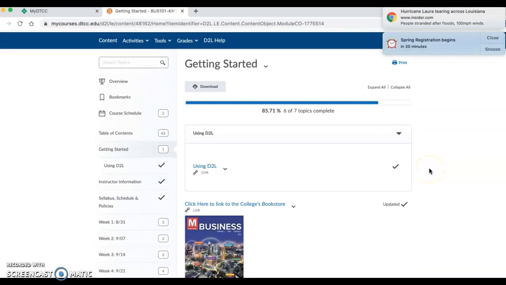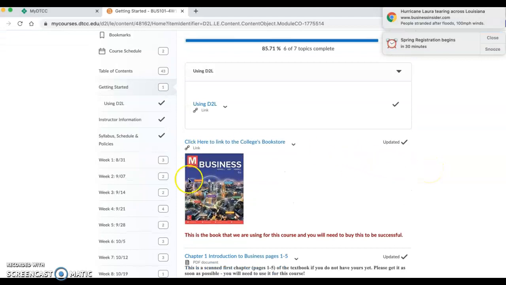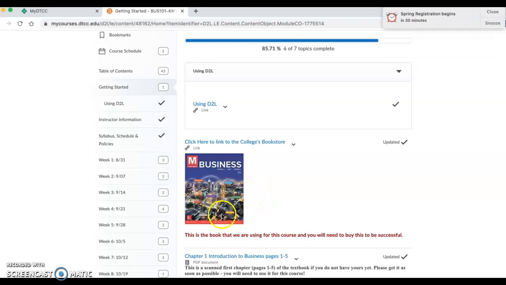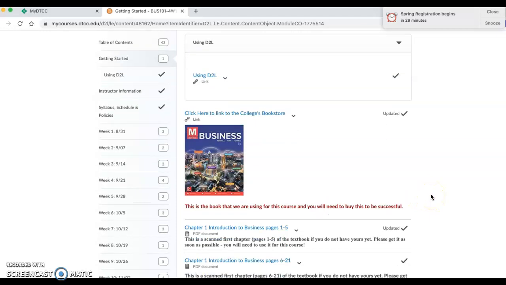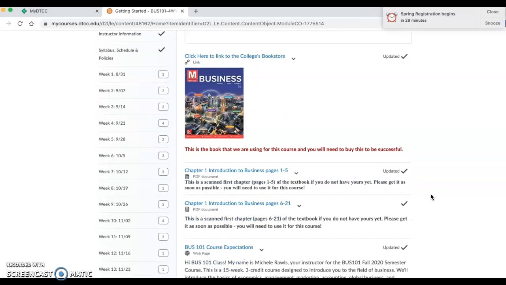Under the Getting Started module, you will also find a link to the college's bookstore. Also, this is a picture of the textbook. Please note that this book is required for the course and will be used, and you will need to purchase it in order to be successful. I have also copied the first chapter of the book for your review and reading. The first link is chapter 1, pages 1 through 5, and the second link is pages 6 to 21.